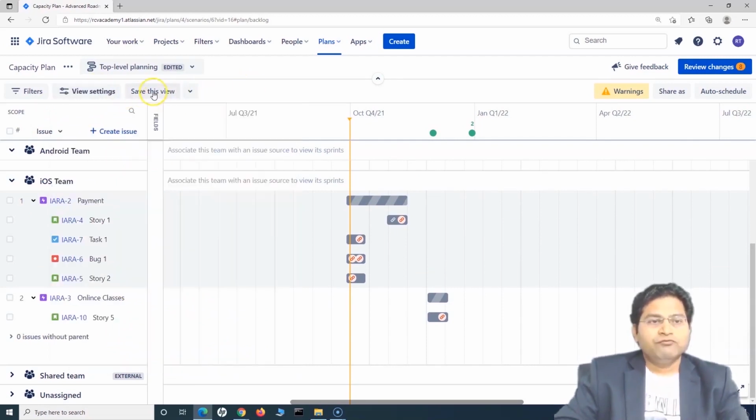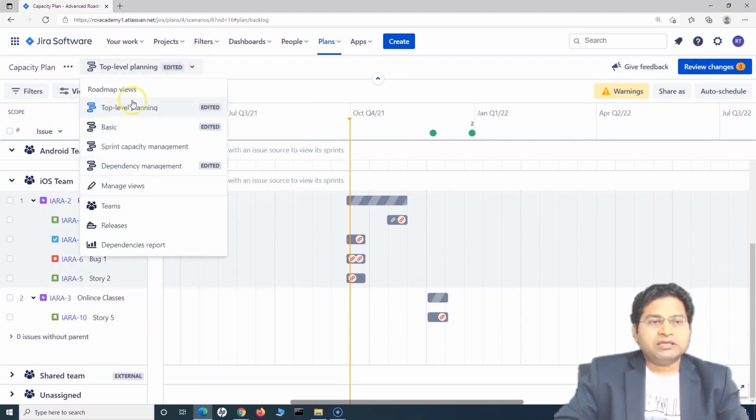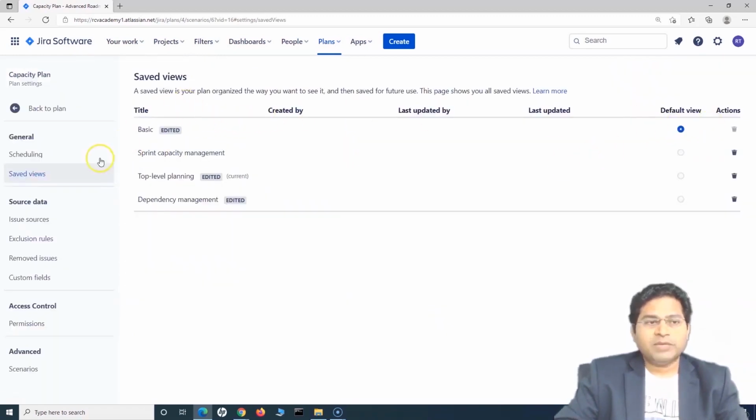Now moving to the view, right? So these are the views that are available there. Okay, so to manage the views, you can go to the manage views. Okay, and you will see these are the saved views. If you want to change the default view to something else, you can select that and delete the saved views from here as well.